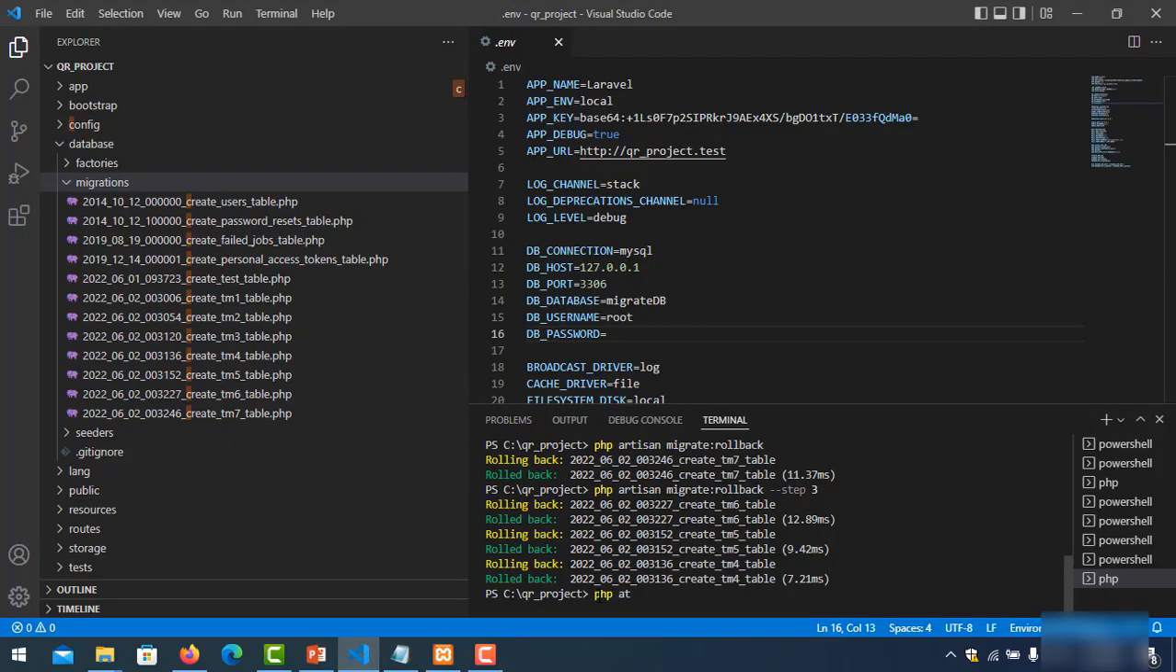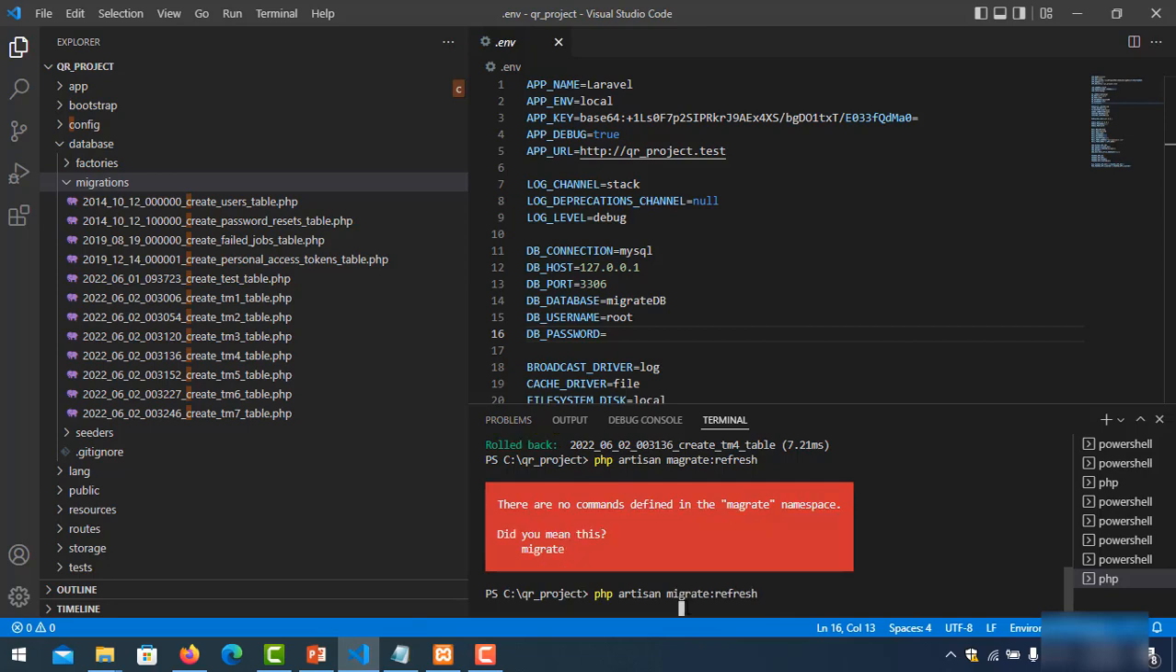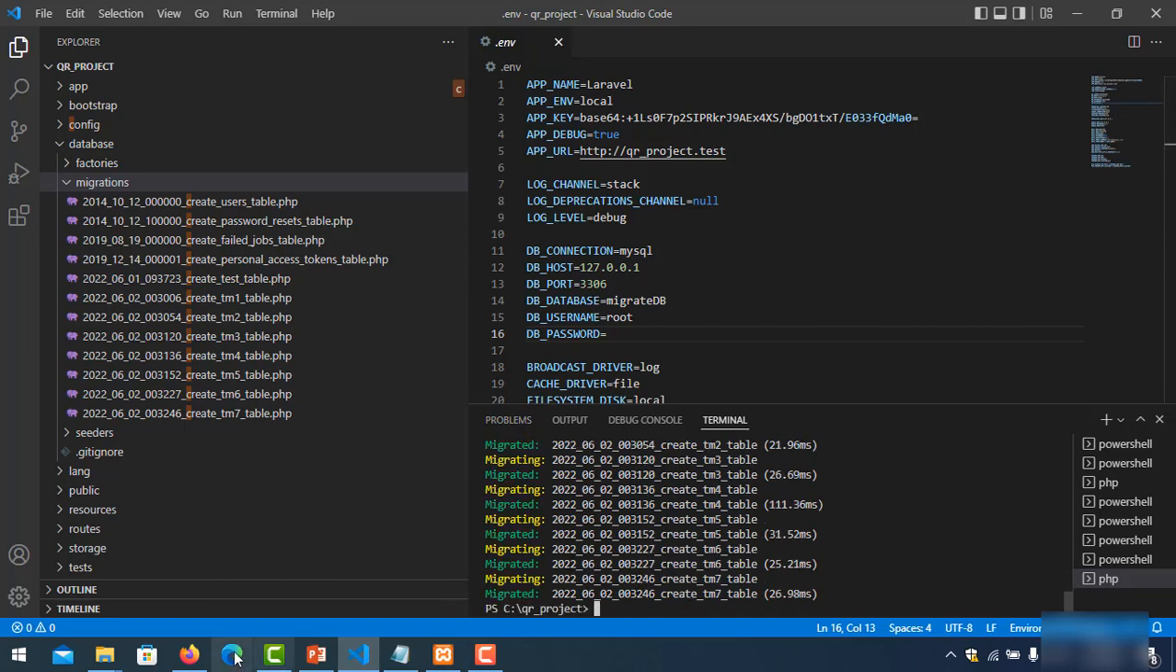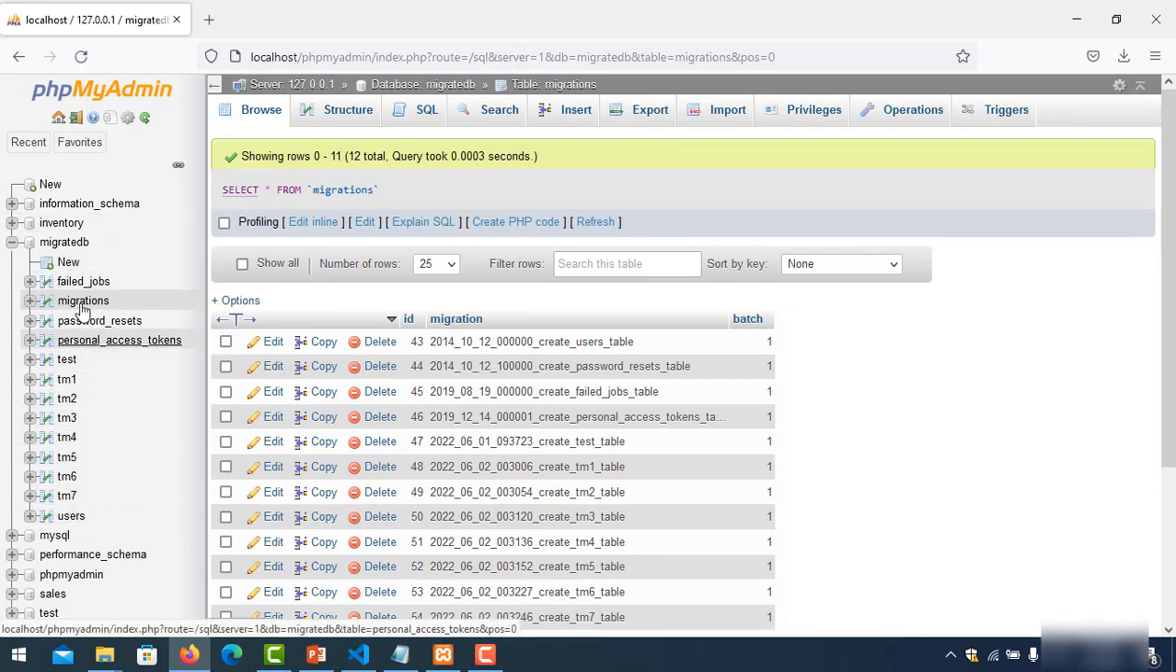php artisan migrate and refresh. So here you refresh the rollback files. Oh, sorry, it's my mistake. Oh, okay, sorry. Here it is, yes. Okay, now I roll back all the files. So let me refresh it, and you can see here all the files that I have rolled back come again. You can see here.